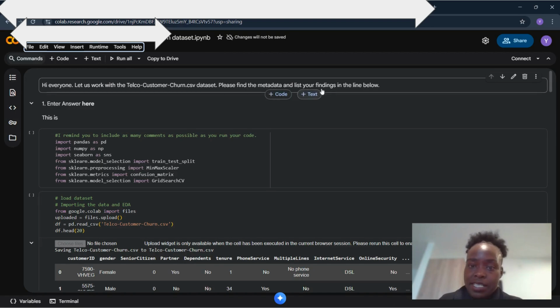Please find the metadata set list findings in the link below. So these are the findings that he did. I remind you to include as many comments as possible as you run the code. Remember, we've not been doing this. We've not been adding comments. In fact, I had been uploading with no comments at all. So going forward, we need to include as many comments as we can.